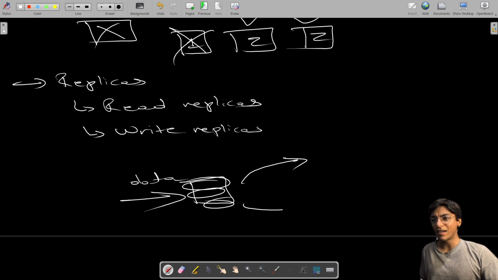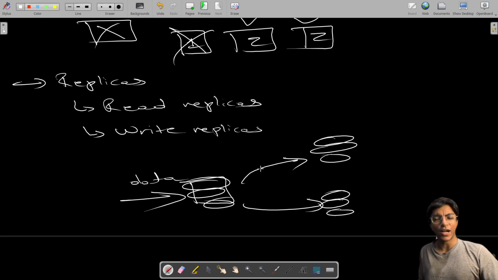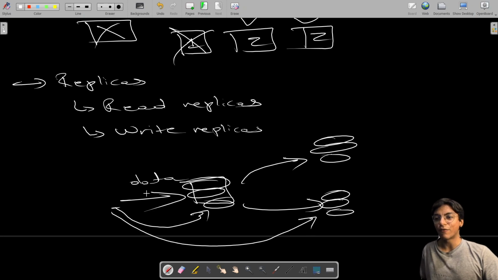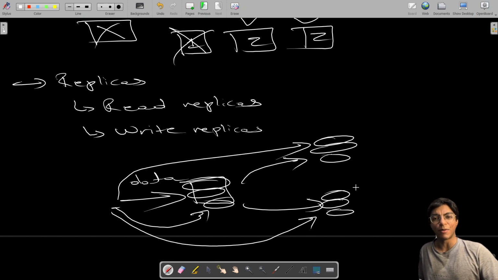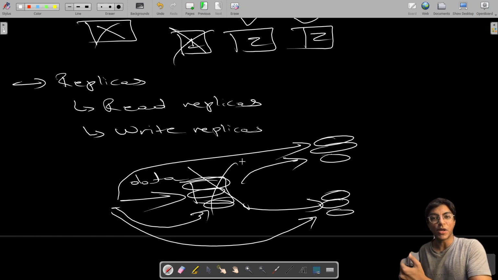This database constantly keeps copying data to some backup DBs, very badly drawn backup DBs. And so what ends up happening is that you can not only read data from this one, you can also read data from this and this one. So how does this help us? This helps us in the case where, let's say, this database goes down, you can still continue reading from these two databases. The system still stays up, even if the write operations are affected for a while.